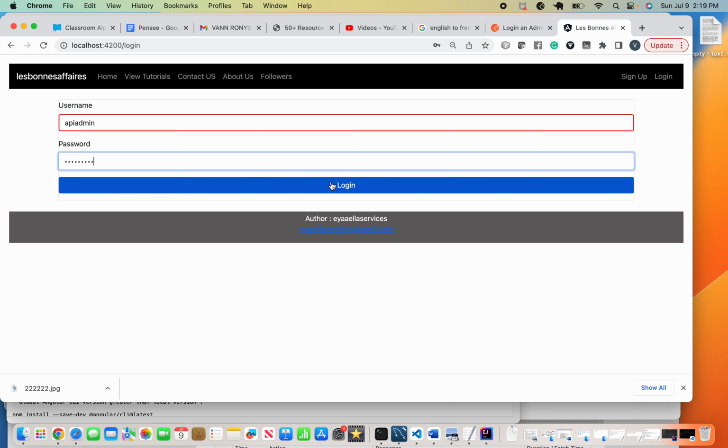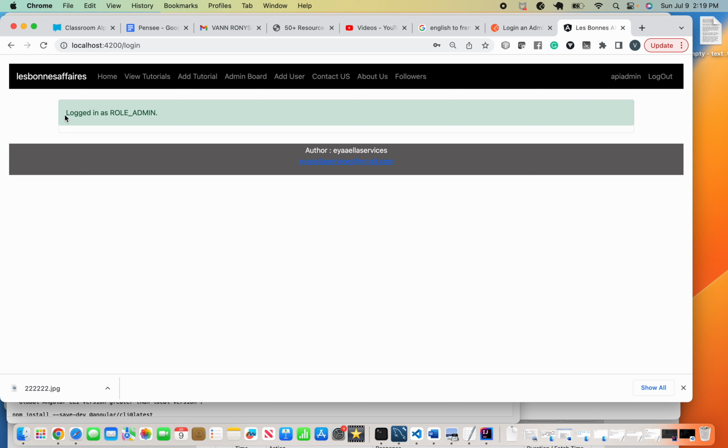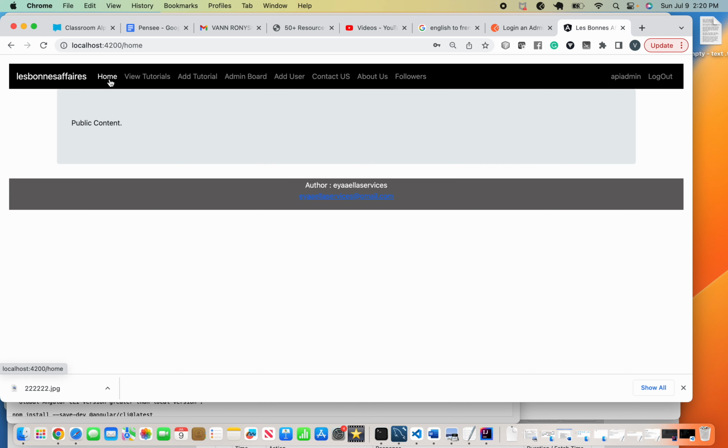When I click on login, it first shows that now I'm logged in with the role admin. You can see here I have more tabs because as an admin I can perform more operations. There are more actions that I can do in the application and also on the data, because the purpose of all of that is to be able to manipulate some data that a simple user cannot manipulate. Okay, first and foremost, we still have the home page.